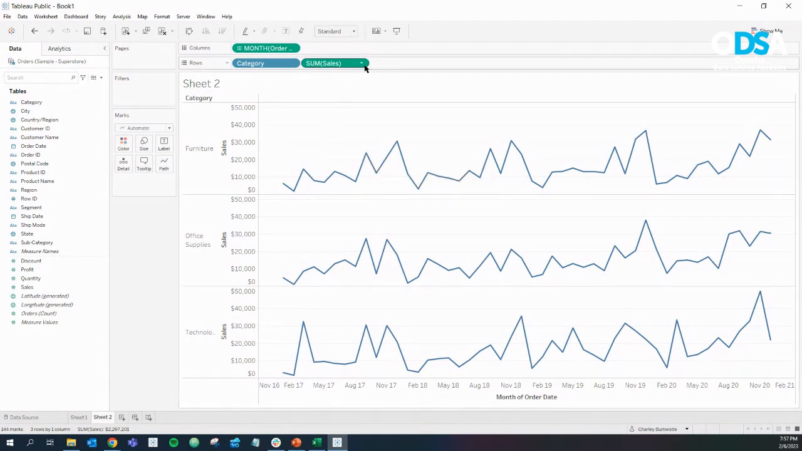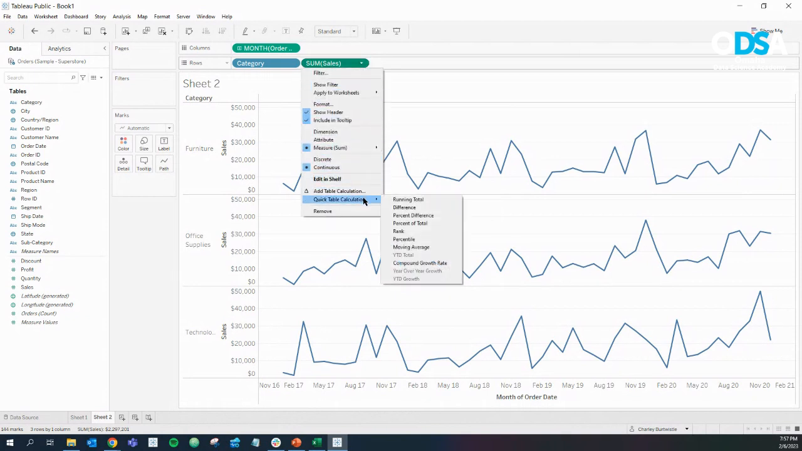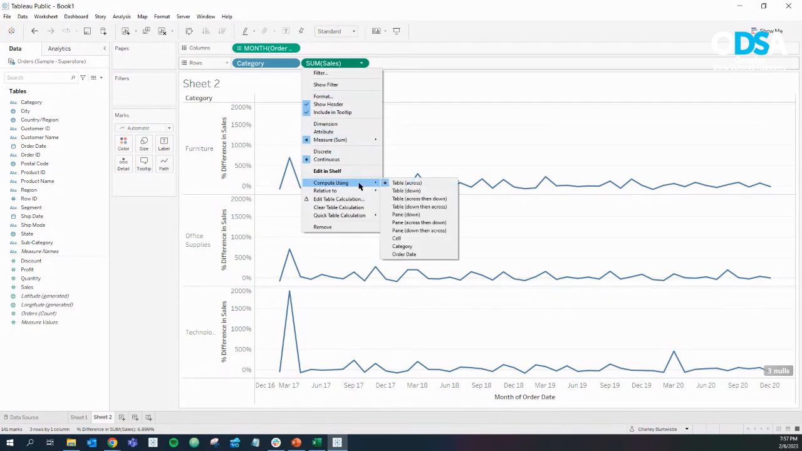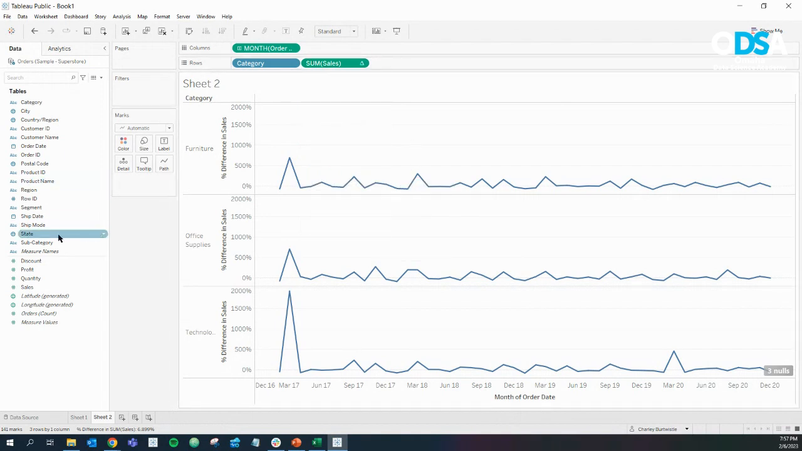So I'm going to go into sum of sales, quick table calculation, and percent difference here. And now let me make sure that we're doing compute using table across. I think that's fine. But I want to double check it.